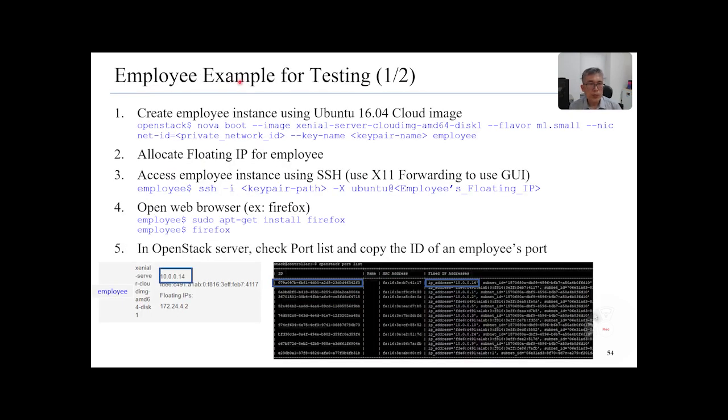And then employee example for testing. First of all, create employee instance using Ubuntu 16.04 cloud image using this Nova command. Allocate the floating IP address for employee, and access employee instance using SSH. Use X11 forwarding to use the graphical user interface, GUI, using this SSH command. You can access it. And open a web browser like Firefox. You can sudo apt-get install Firefox, and then you can execute Firefox as a web browser.